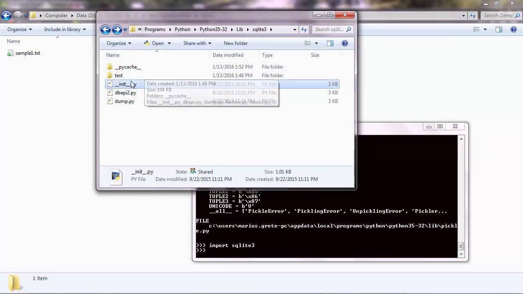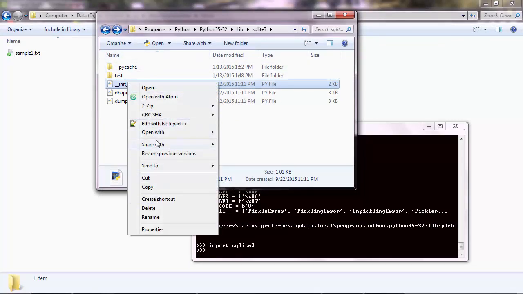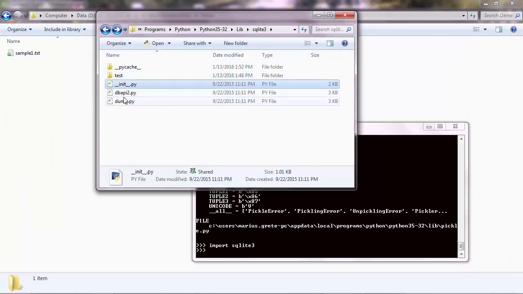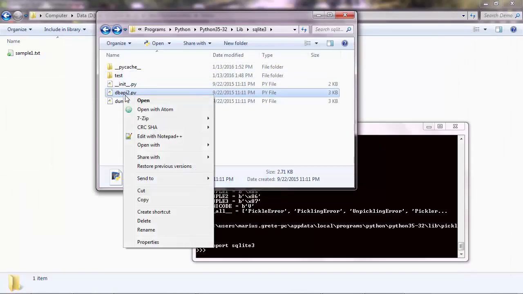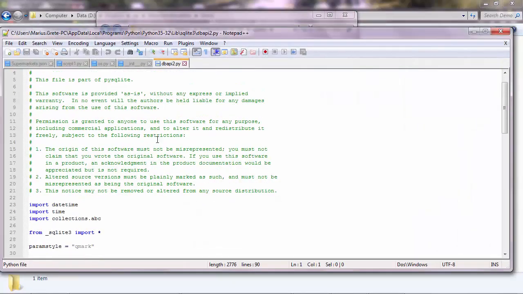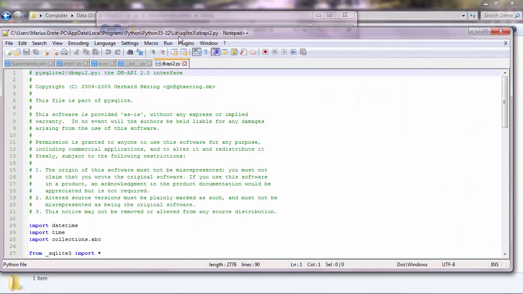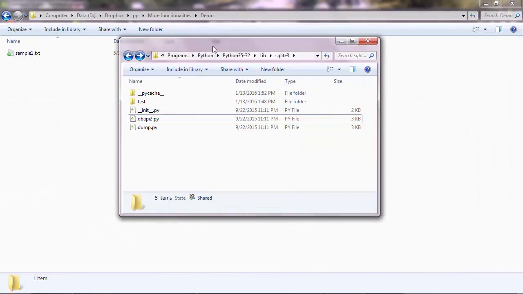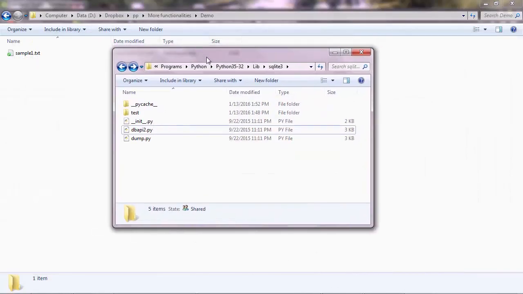So it refers to SQLite 3, the folder name, and then a dot, and then DB API 2, the name of the Python file that is imported. And then inside here you have other code, and so on. You don't have to know this, it's enough to understand the structure. And yeah, that's about libraries and modules.